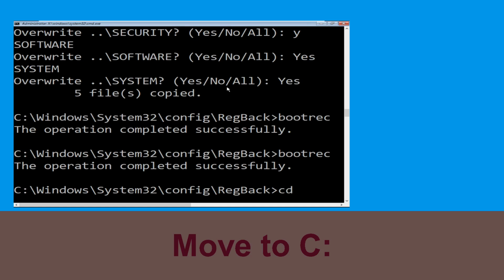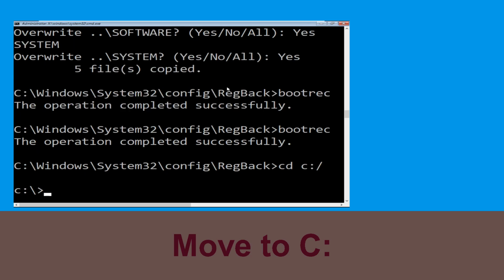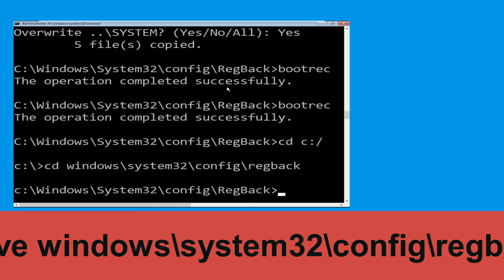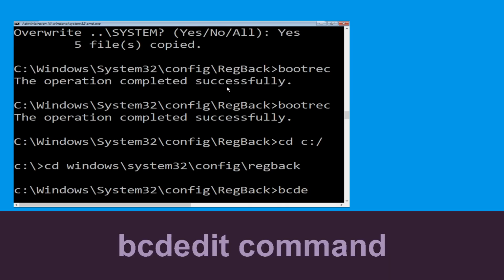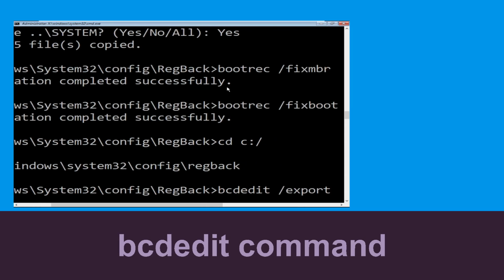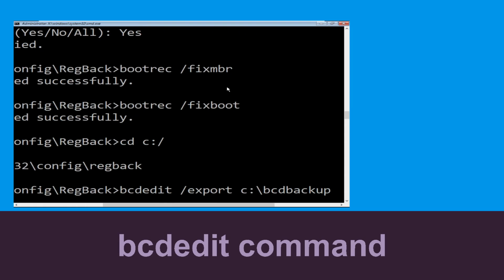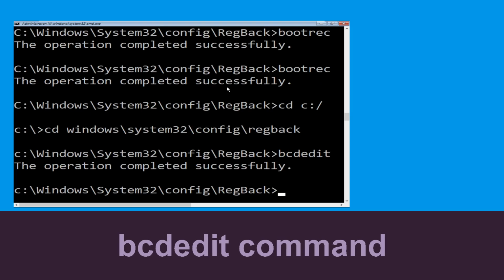Now execute this command cd space C:/. Now execute this command. Type cd space Windows /System32 /config /regback. Then simply hit enter to execute this command. Now type this command bcdedit space /export space C:/ bcd backup. Then hit enter.